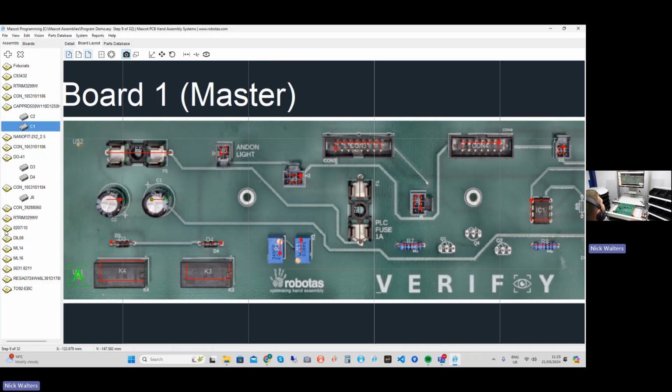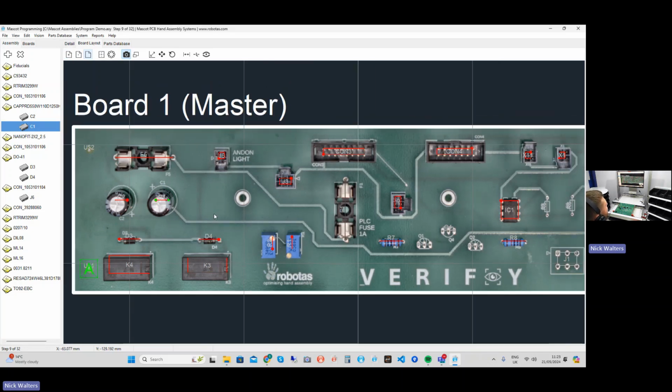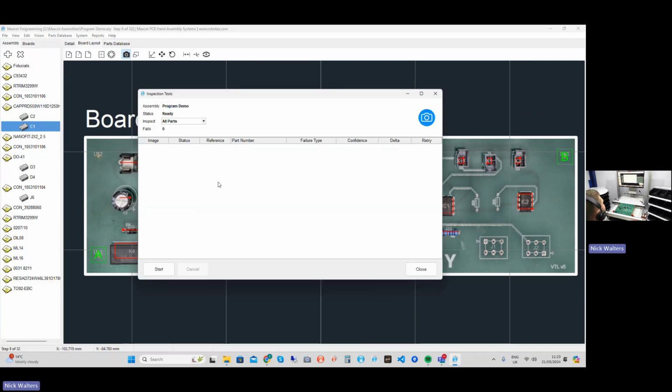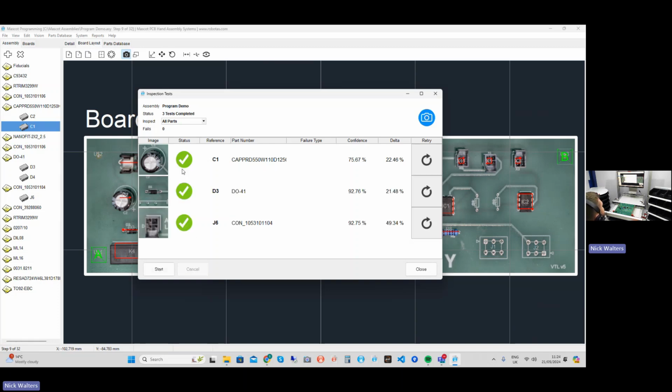And now with the correct board again, we can test our inspection system by going to Vision, Test Inspections, and I will press Start. This is going to do a scan of the entire board and check each component that we've enabled Vision on. As you can see, for each component, we're going to get an image of what the camera saw, the status of the inspection. It's going to give you the part number and name, and then also the confidence values for the inspection. As you can see, this is a correctly assembled board, and I've got 3 ticks for correctly positioned items.